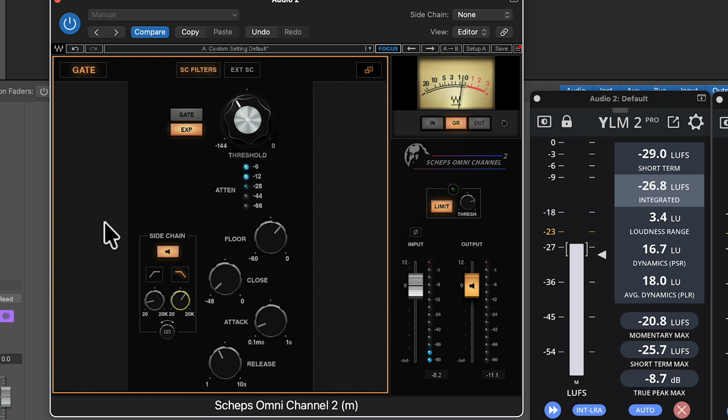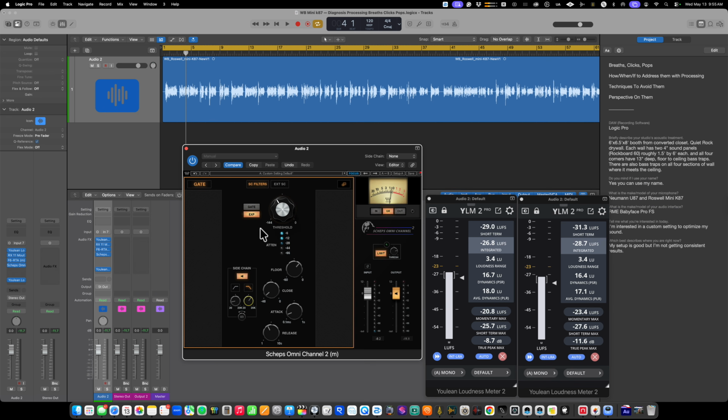So what I'm doing is I'm lowering the sidechain frequencies on this low-pass filter, so I only want the detector to work on lower material. That means I want the expander to ignore the breaths to open the expander. So if it hears clicks, pops, breaths, it's not going to open. But as soon as it hears some of the chesty lower frequencies in the voice, then it will open.